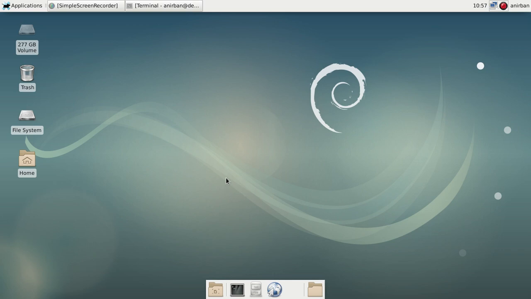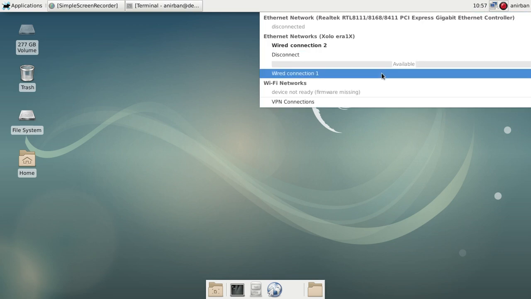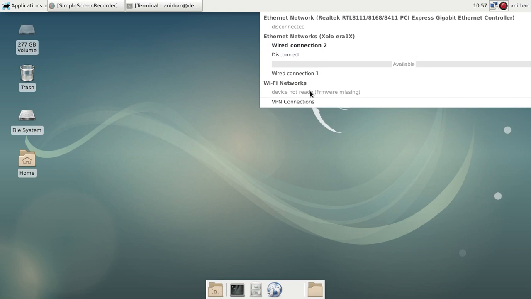So as you can see over here, I am connected to the Ethernet network, and for the Wi-Fi network here, it says device not ready, firmware missing. That means that the firmware driver for the Wi-Fi network is not installed. So we are gonna see how we can fix that issue.